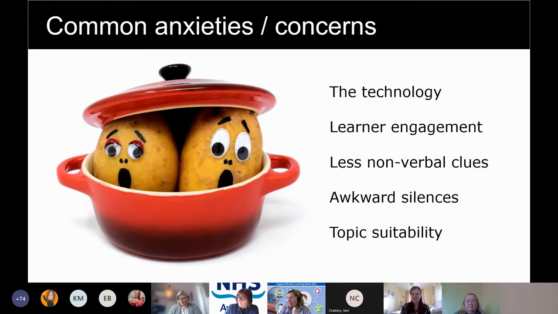Learner engagement is a big thing, and if your learners are disinterested from the get-go, it could be they've been asked to come on a course because it's a mandatory topic, or it could be that they're here because they want to be here. But you really need to think about how you're going to get that energy flowing, how you're going to engage with those learners.